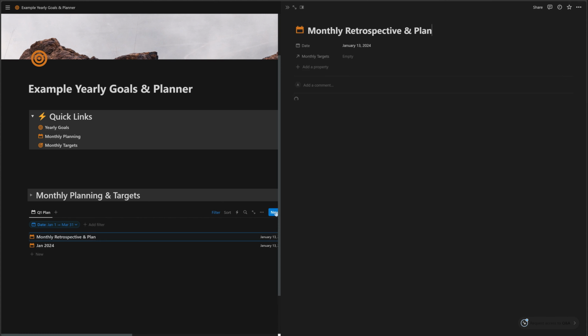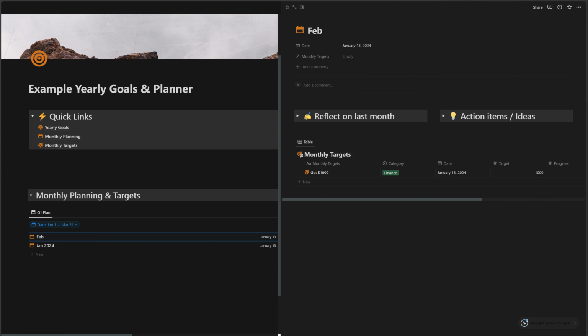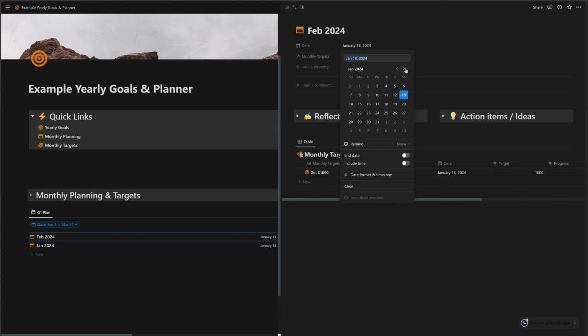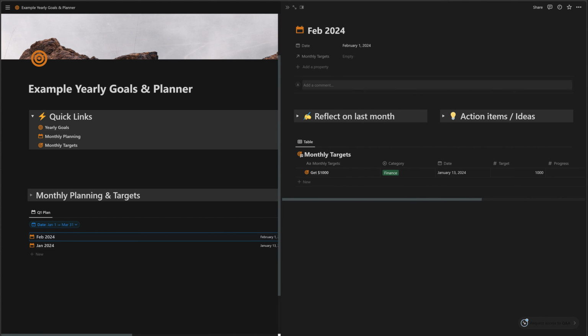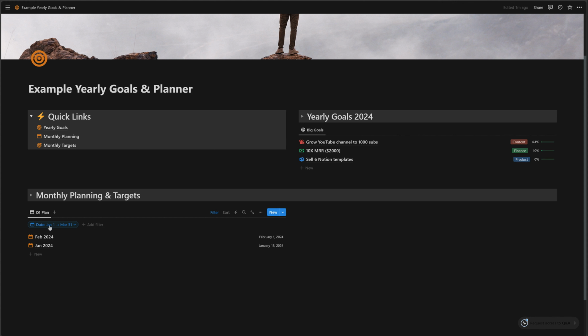In fact, let's create another plan. And let's call this one February 2024. And I'm going to change this date to February. We're also going to change this date filter here. Instead of January, we're going to change it to February 1st and until the 29th. And because we only have this goal here for February, it's now filtering to that goal. So let's head back out. And you can see, because we have this time range now for Q1, these two plans are appearing right here.